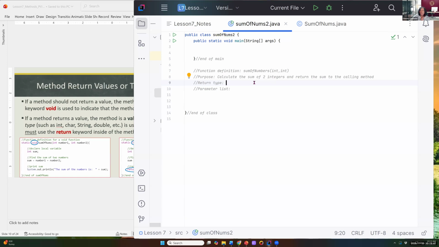Yes, Hedda. So what is the return type? It's going to return an integer, absolutely, which is the result of calculating the sum. And so what do you think I'm going to need inside of the parameter list? 2 integers, correct? You're going to need those 2 integers. And that's just how I chose to write this method.